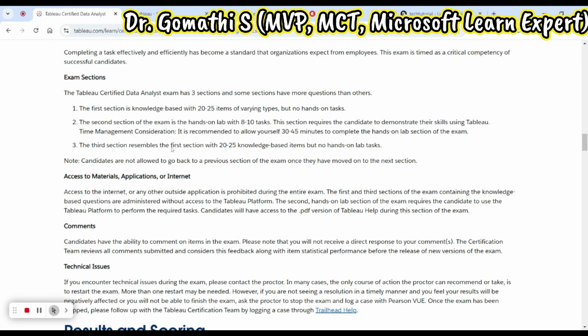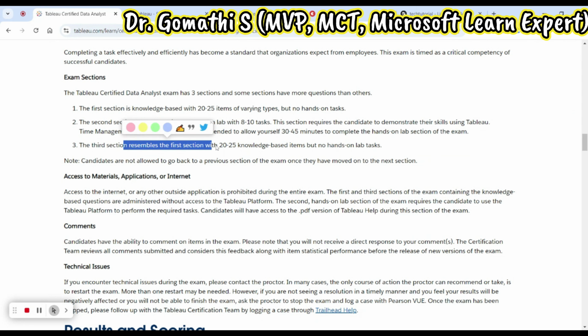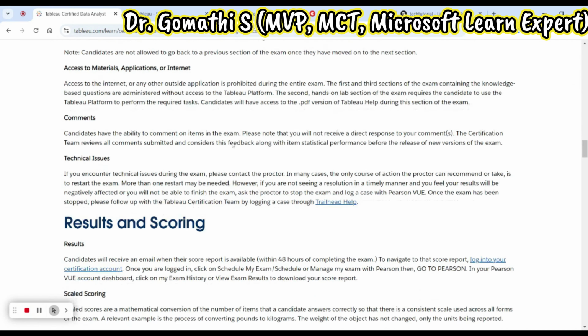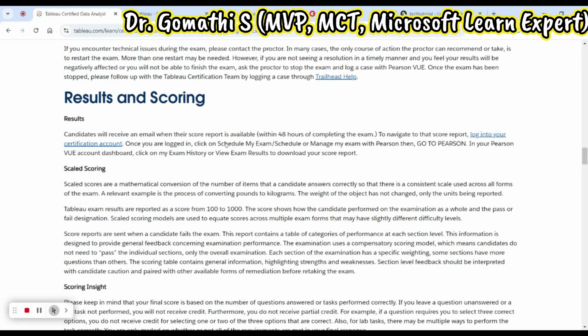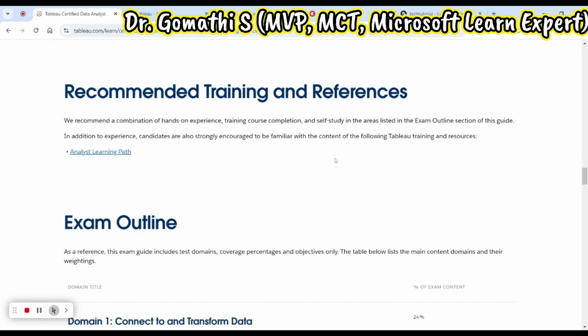And the third section resembles the first section, which is 20 to 25 knowledge-based questions but no hands-on lab tasks. Okay, so as I told you, you will be having 40 to 45 questions, that is multiple choice and everything, active screen and everything, and 8 to 10 which is a lab session. Okay, so you can find everything, and the results and scoring you will be getting within 48 hours. Sometimes you will be getting it immediately.